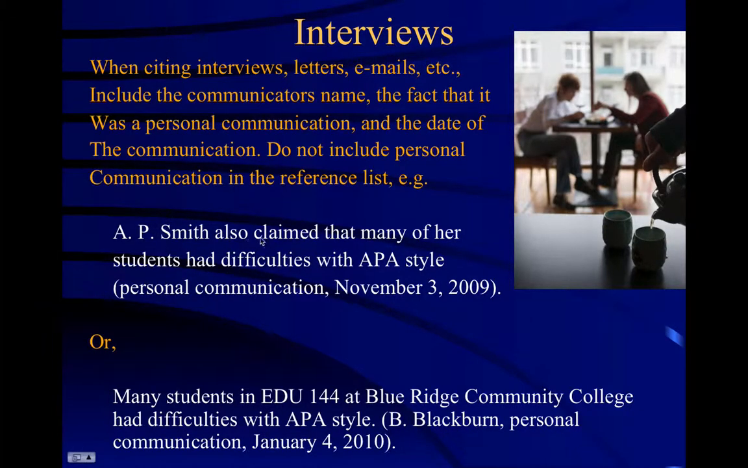A.P. Smith also claimed that many of her students had difficulties with APA style. You can put it in parentheses, personal communication, and the date in which you had that communication. Or another way of citing it would be, many students in EDU 144 at Blue Ridge Community College had difficulties with APA style. B. Blackburn, Personal Communication, January 4th, 2010.